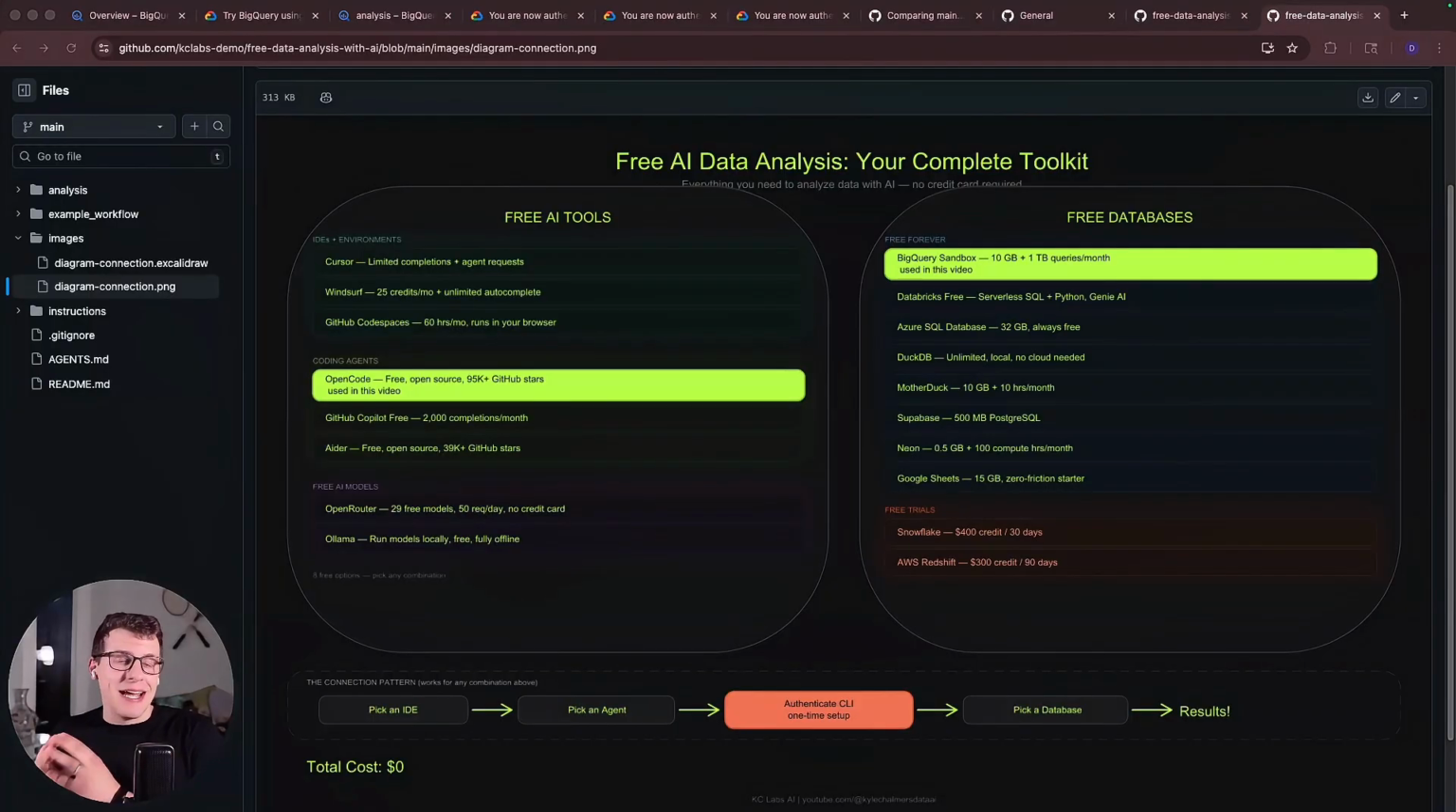We've now reached the end of our video, where I've put together this diagram here so you know what we did with utilizing OpenCode and BigQuery Sandbox, but that you also know there are so many other free AI tools that you can utilize to accomplish similar analyses, as well as free database tools that you can access, where there is Aider, Ollama, and you can also access Azure for free, MotherDuck, all these different options for how to store your data and how to analyze your data with AI for free.